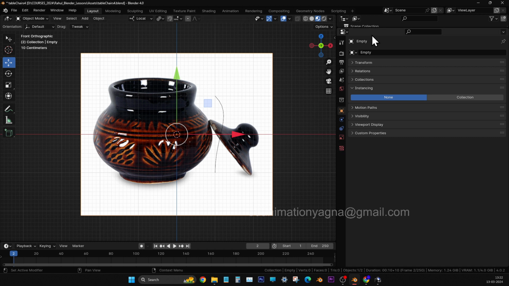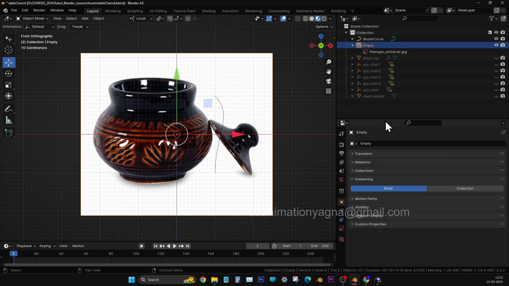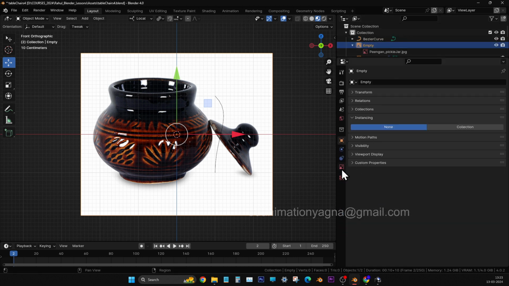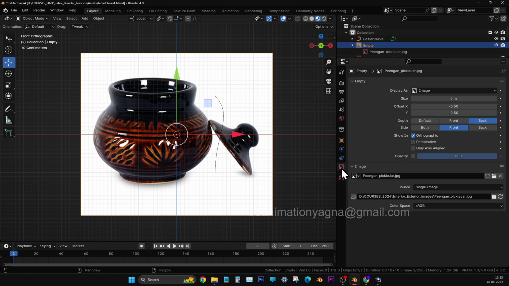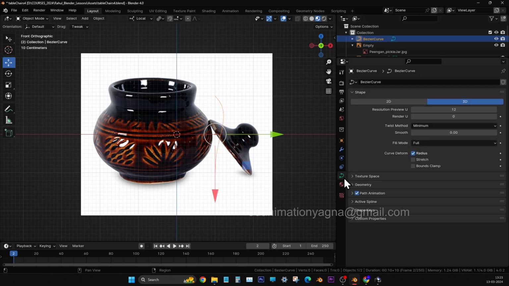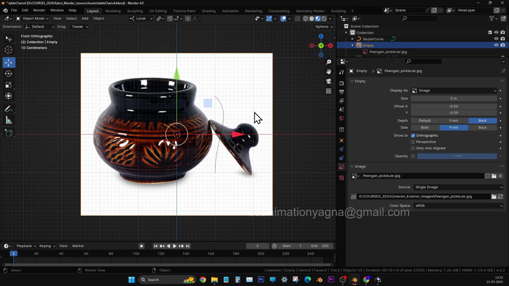So when I select this object, I will go to object data properties, which will look like an image icon. Only when I select this image icon, it will show this image icon in the properties editor. Otherwise, it will show something else. If I select curve, it will show only curve. It won't show that image icon. So now I have selected the image, and I have gone into image data properties.